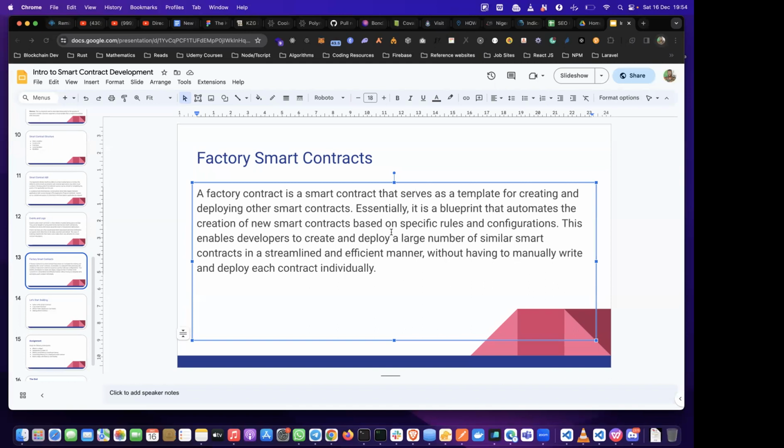And that separate smart contract, anybody that interacts with that contract is interacting with a separate smart contract of its own, and it has nothing to do with every other smart contract. So factory contracts are used to deploy multiple instances of a particular smart contract. That's why it's called a factory.